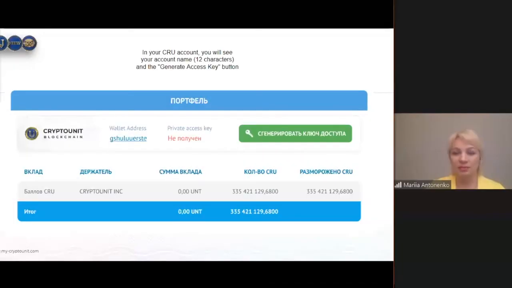Look, this is the way in your back office, the back office called mycryptounit.com, where you have a tab, CRU portfolio. So this red button generates the access key to the crypto wallet. This is an approximate image. Don't expect it to be exactly like here.